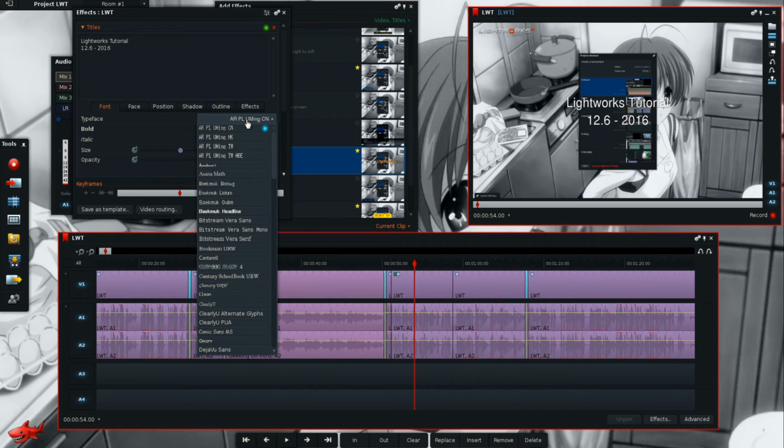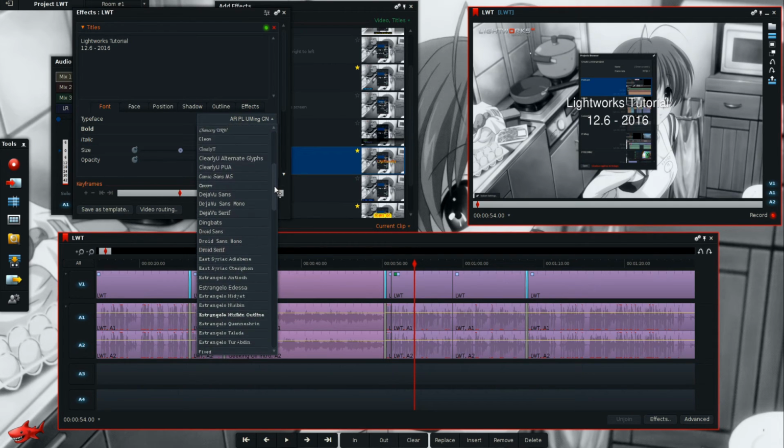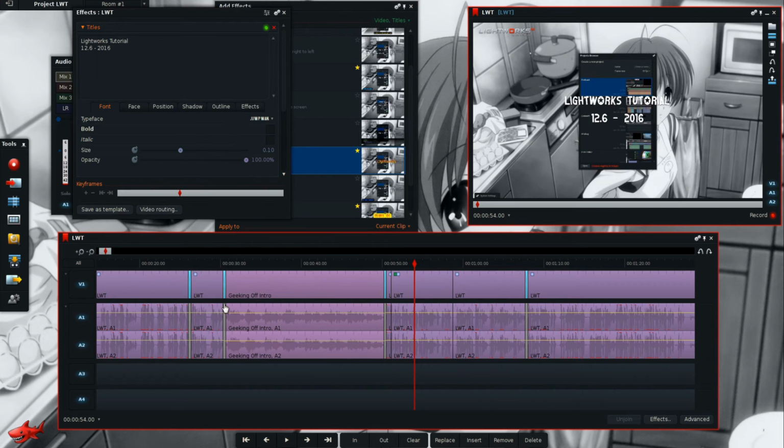My favorite font I like to use, you can select your typeface here. For Geeking Off, I like Jumpman, I believe it's called. Select Jumpman. And here you can change the bold, the italics, and the size. We're going to make that a little bit bigger there. And you can add transparency if you want, but we're not going to do that for this example.